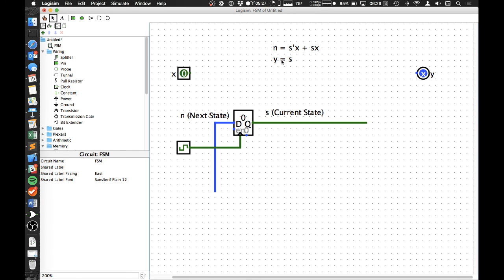Now, what happens is that we're just going to create the combinational circuits for those two outputs that we just derived from the truth table. Let's start with the simple one, Y equals S. That's the easy one because no actual gate is needed. So S is our current state, this is this line, and Y is the output. So the only thing that we have to do in this case is connect it to the output. So done.